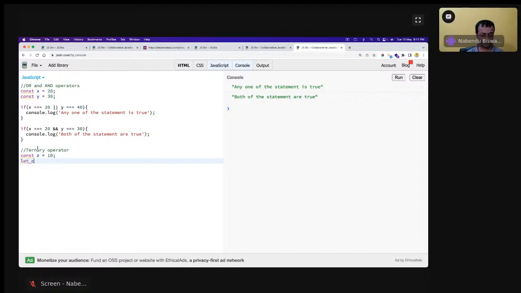Let color. So if z is greater than 10, color equal to red, else color equal to blue. Console.log color.